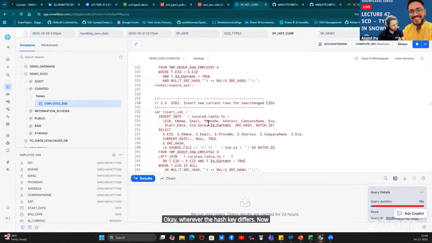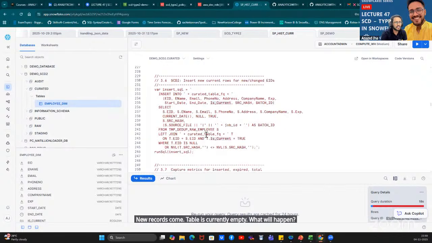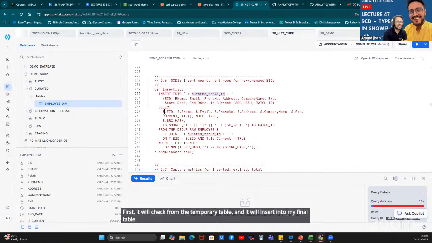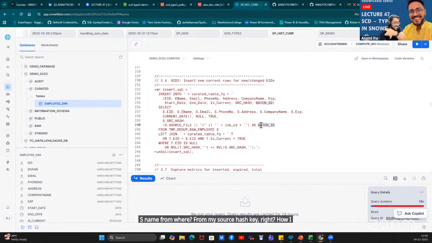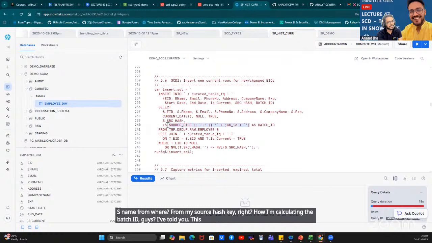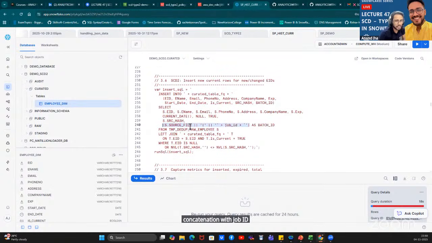Now, new records come. The table is currently empty. What will happen? First, it will check from the temporary table and it will insert into my final table EID, name, from my source hash key. How am I calculating the batch ID, guys? I've told you. This will come again from the business logic. Source file concatenation with job ID is your batch ID from your temporary table which you have created above.